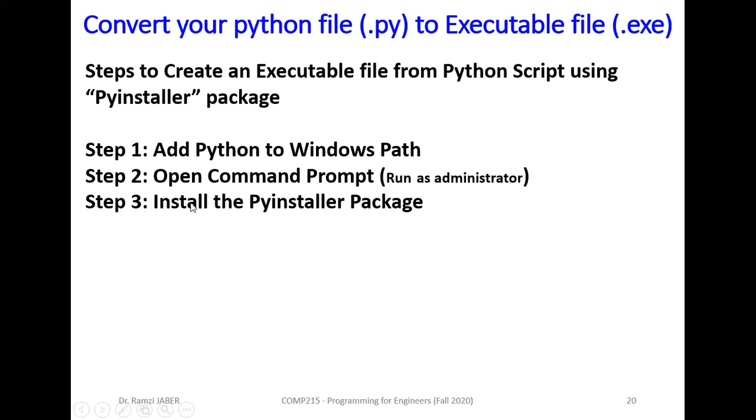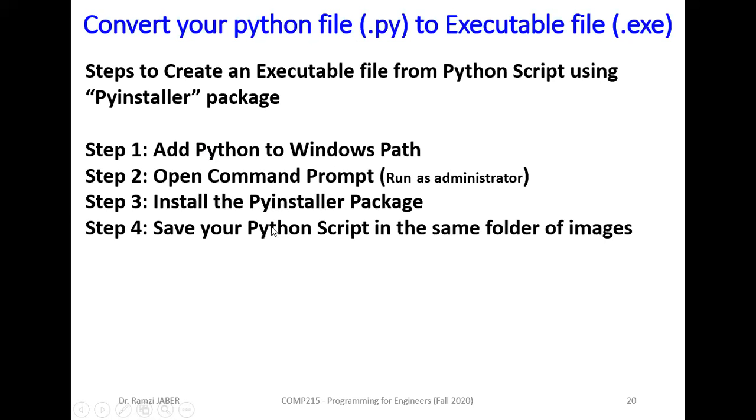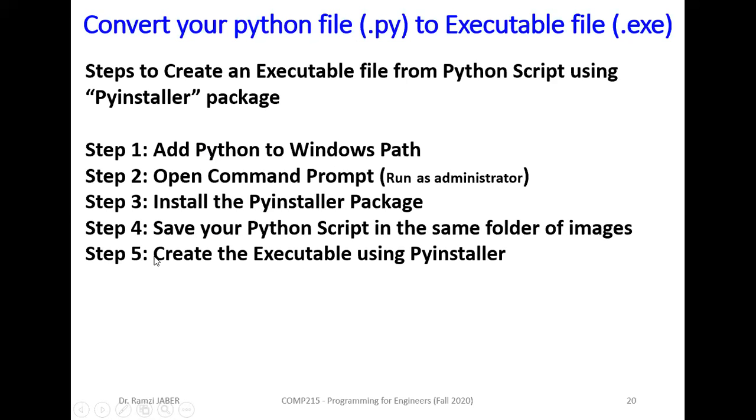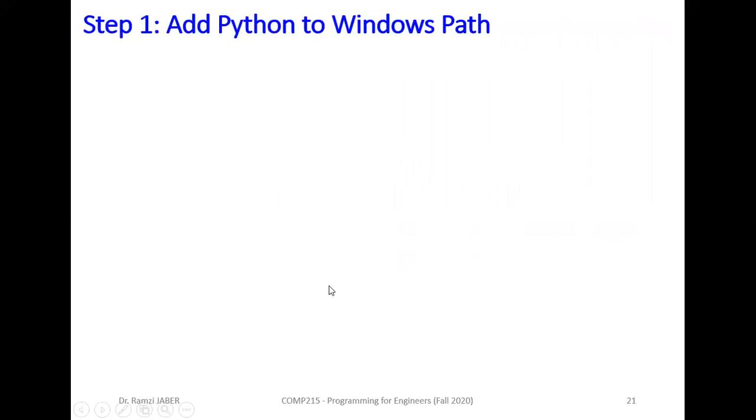Step 3, install the Pyinstaller package. It cannot be installed if you don't put Python in the Windows path. Then save your Python script in the same folder as the images. Then create the executable using Pyinstaller and run the executable file. So step 1, add Python path to Windows path. There are two methods.